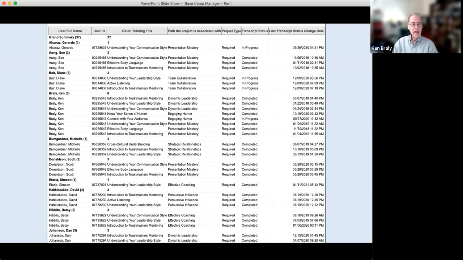I'm in there listed, and you can see that there are 8 projects listed under me, 7 of which are completed and 1 of which is in progress. This is a little deceptive because completed obviously means you completed it at some point. And you can see, for example, this was level 2, not level 1. Introduction to Toastmasters mentoring. I completed it in the dynamic leadership path. I also completed it in the presentation mastery path. And it says connect with your audience is the one project there that's in progress.